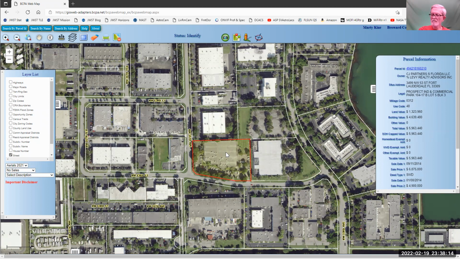Oh, well, CJ. CJ Partners Florida LLC. Well, obviously, it's somebody who doesn't want to say who the business is. Who might the business be?